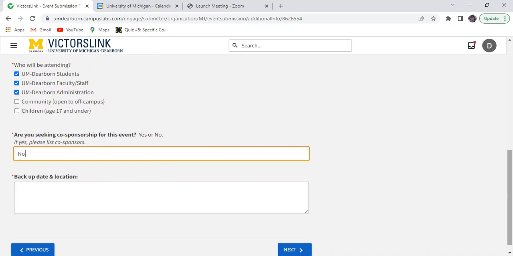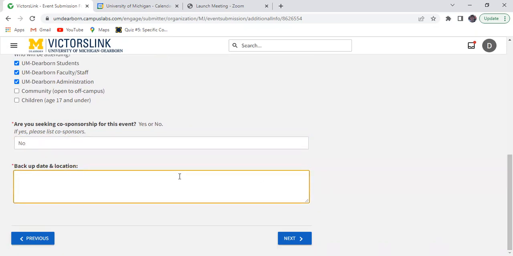And then this is also very important, a backup date and location. So you want to make sure this is as specific as possible as well. Like I've requested UC 1227 for this event. So I'm going to also put UC 1225 and I'll put Fairlane Center South 180. And then for dates, I'll just put, I don't know, March 14th and April 21st.